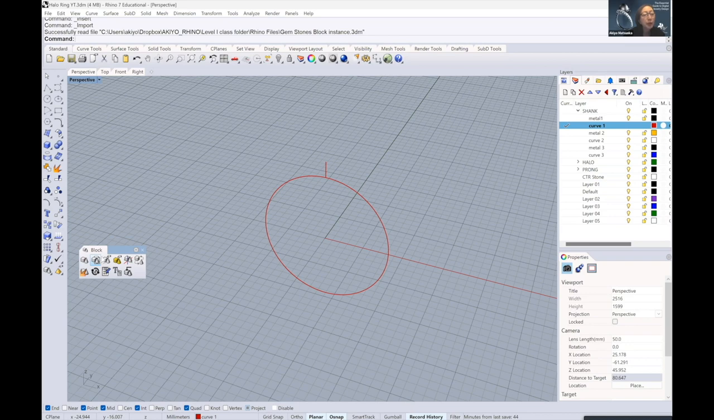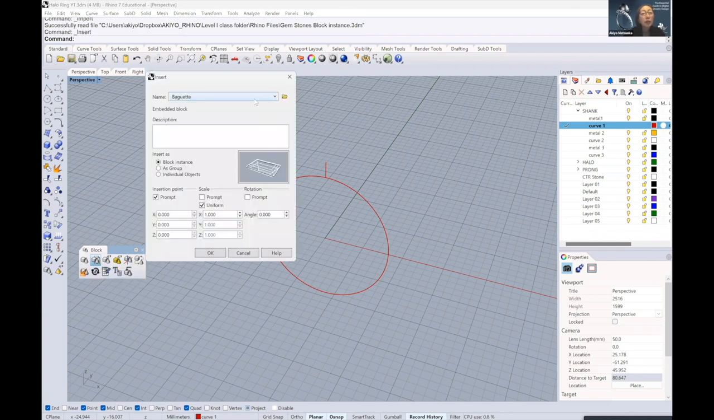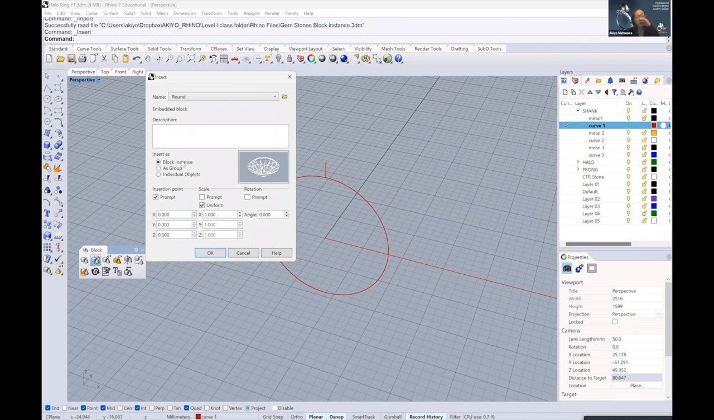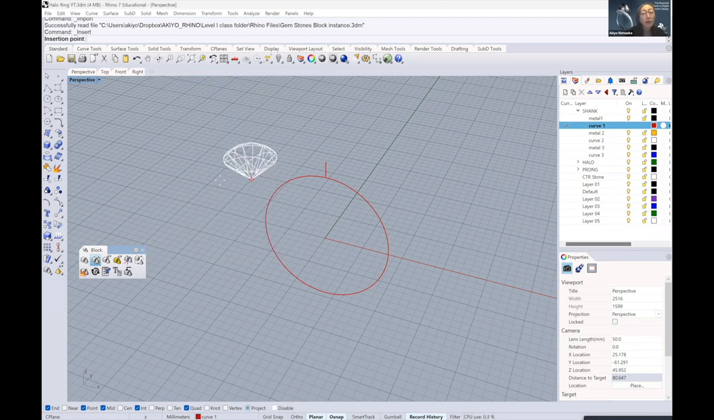In this case, we will insert a block. When I click insert, I have all kinds of stones right here. Okay. So I will come to the round. And I wanted to use a carat and a half diamond, which is 7.4 millimeter. Yes, so I will scale it to 7.4. Here we go. And then it will ask you for the insertion point.